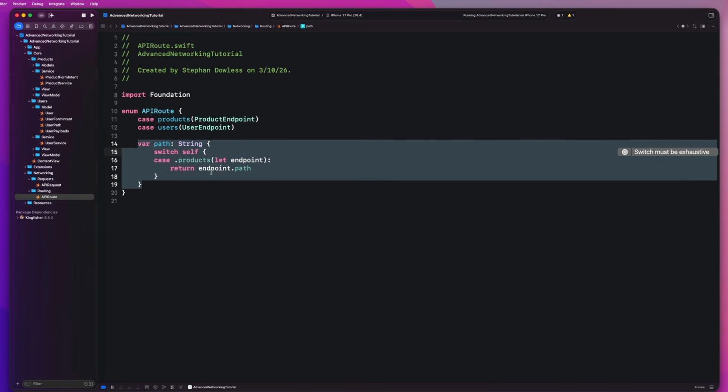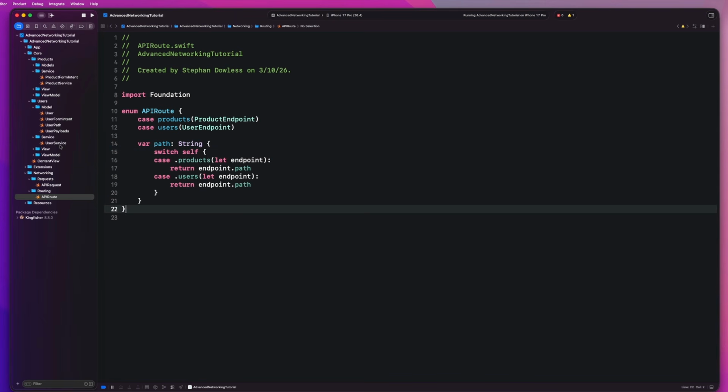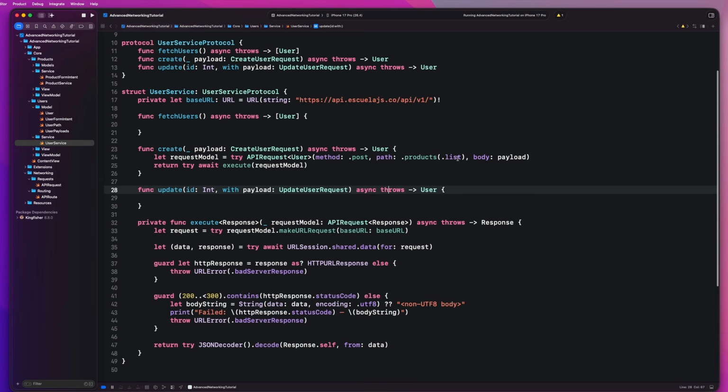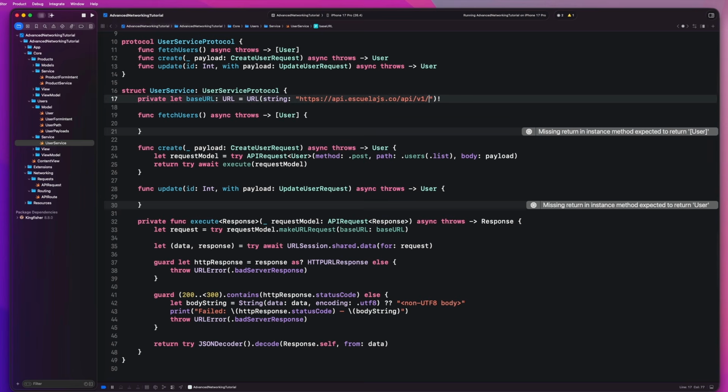And now in our computed property, because we're using a switch statement here, we're going to say case users let endpoint, return endpoint.path. And our error should go away here. And then back in our user service, we can go and update this to .users.list. So the list endpoint is just v1/users. That's the creation endpoint. You guys can check out the documentation to verify that. But anyway, guys, let's keep going.